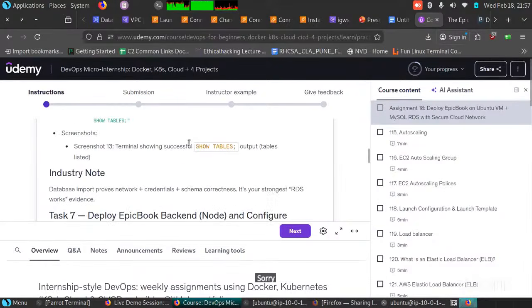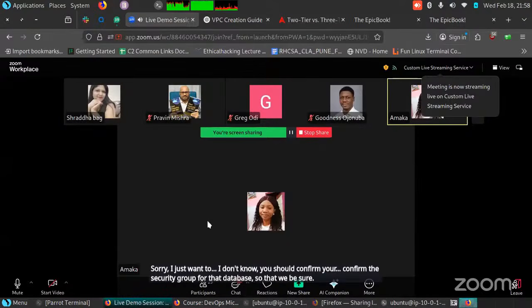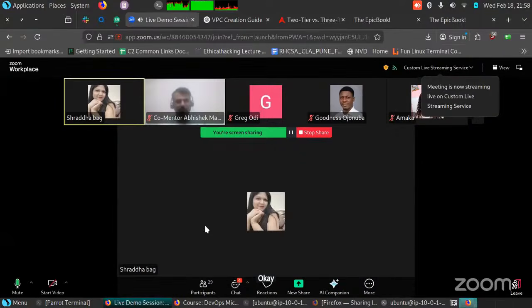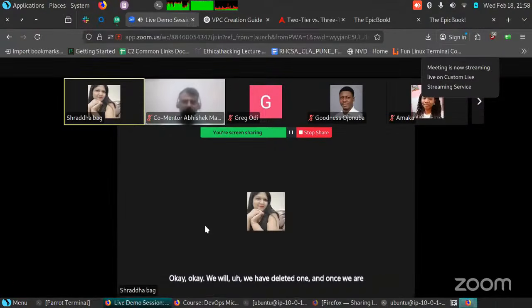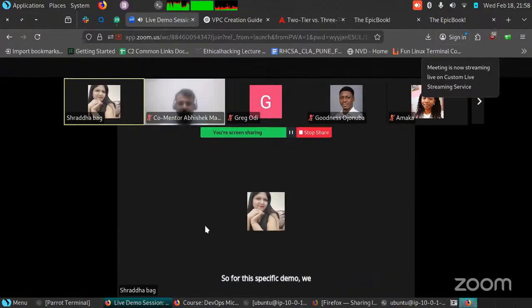You should confirm the security group for that database so that we'll be sure. I don't know whether you used the RDS database security group. Please confirm. Okay. We have deleted one, and once we are recreating it, we'll confirm the security group first and then create this. Or if we want, we can create a new security group also. For this specific demo, we'll create that one.